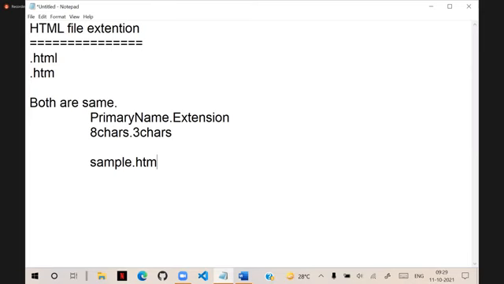The browser can understand that HTML page. Then why is it given as HTM? Because as per the standards it's given. Will every software do that? No. Some softwares follow the standards. Some softwares will give exactly what you want. Any lengthy name also you can give.